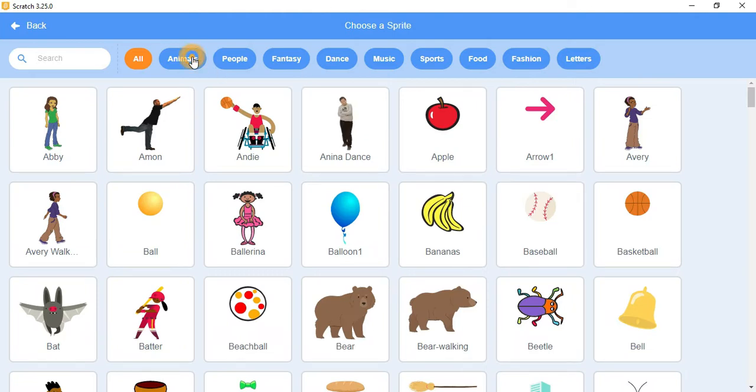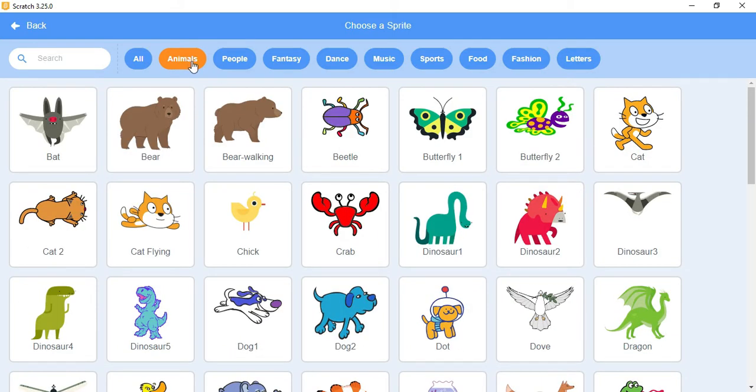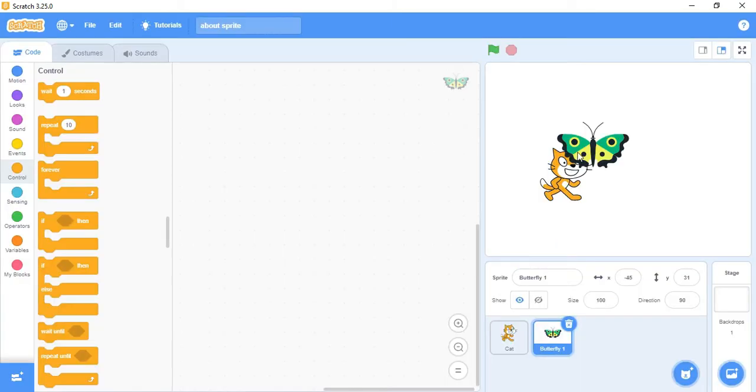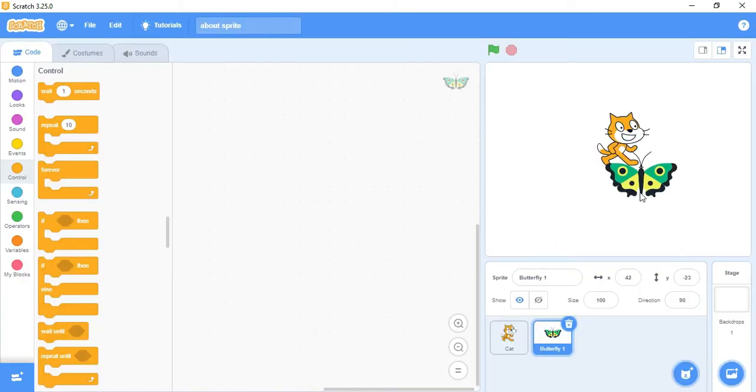You can choose from the categories. I am going to add this butterfly to the project. When we click on a sprite, it appears in the stage. Also it appears on the sprite list. Here you can see the butterfly sprite is enabled with blue color.